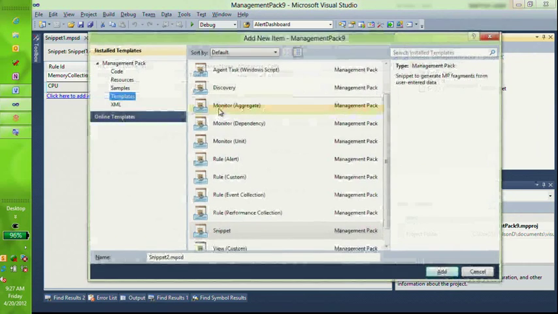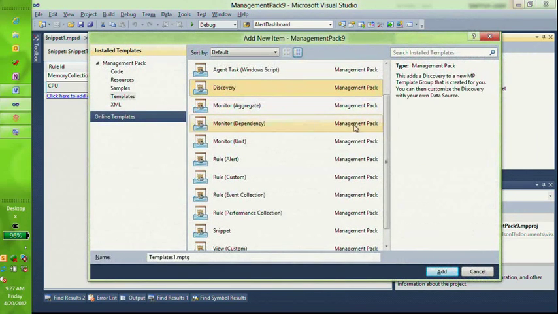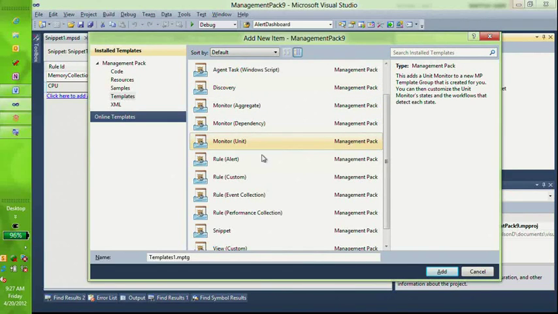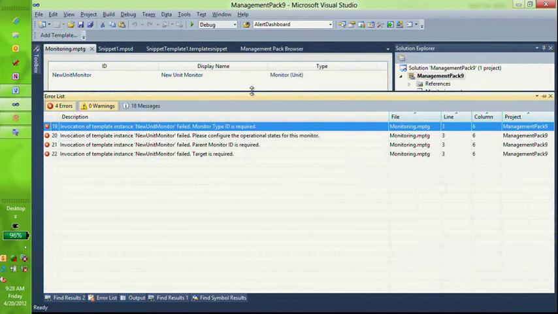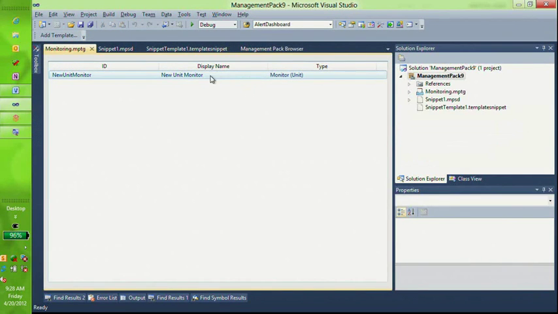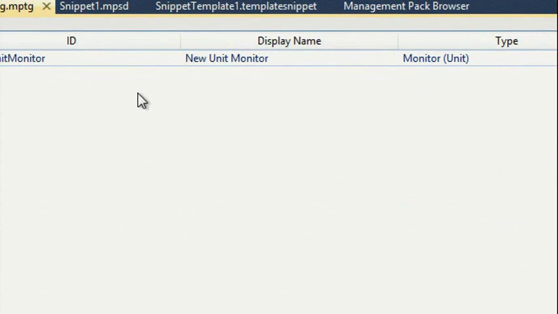So if I go new item, anything with one of these little icons that looks like a template group, let's choose a custom unit monitor. And you'll notice that the extension is MPTG. It's a template group. I'm going to call this just monitoring, because even though you're choosing a monitor as the initial template, you can actually add any type of monitoring to this kind of new monitor. Again, when I added that, I got this new MPTG. You'll notice that similarly, it's grid-based. We're defaulting the ID, the name, and we're showing you the type that you chose inside of the UI.